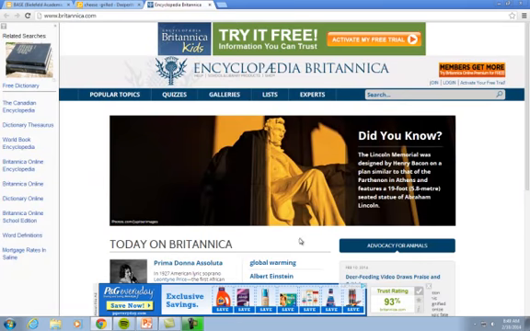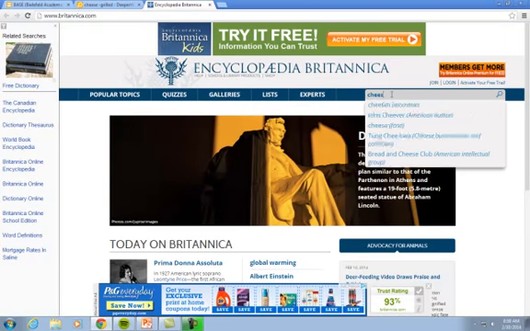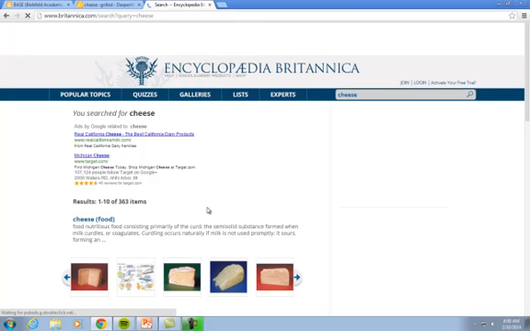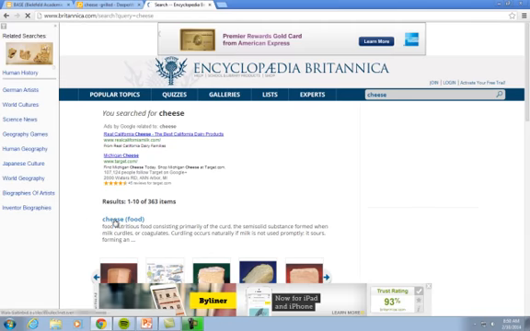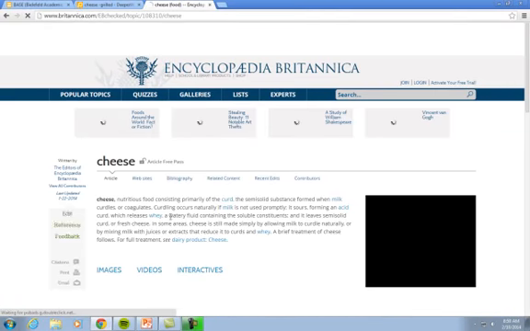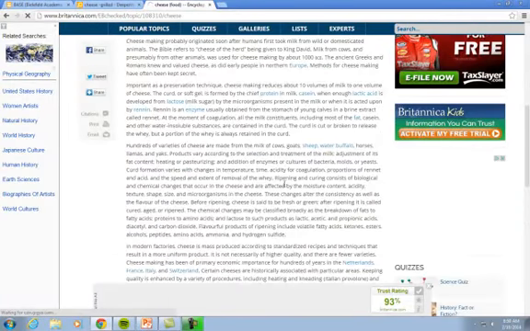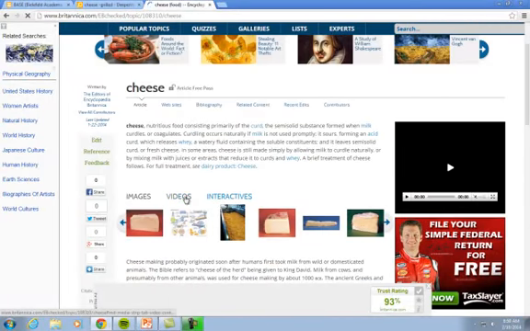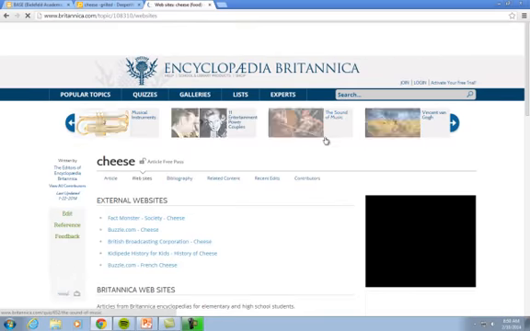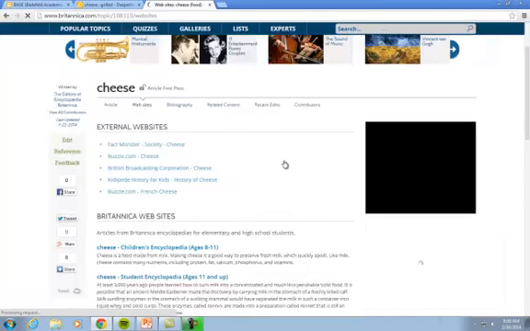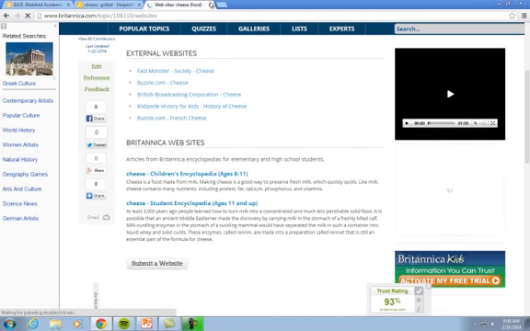Now finally, we're going to use Encyclopedia Britannica. This is an old school one, but it will just give straight up facts. There won't be a whole lot of depth to it, but there will be good basic information. So, cheese as a food. You're going to get pretty basic stuff here. Check it out. You can get some images, video, interactive things, websites that are related to it, Fact Monster, etc. So these are three really good sources that I suggest you start your search with.